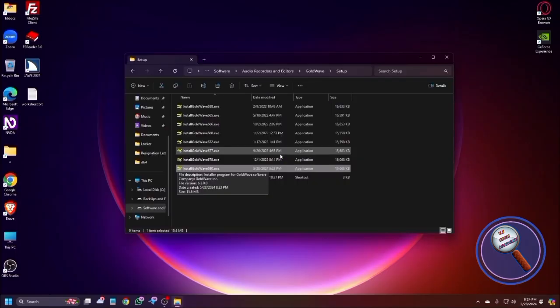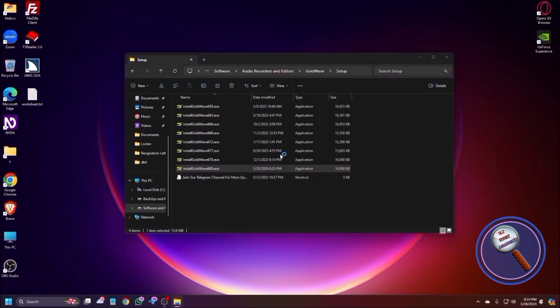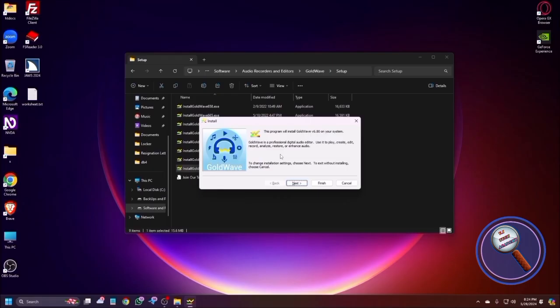To install this software, just press enter on the setup file. Window dialog. And this screen appeared. Setup secure desktop. Allow the permission. Setup install dialog. This program will install GoldWave V6.80 on your system. To change installation settings, choose next. To exit without installing, choose cancel.